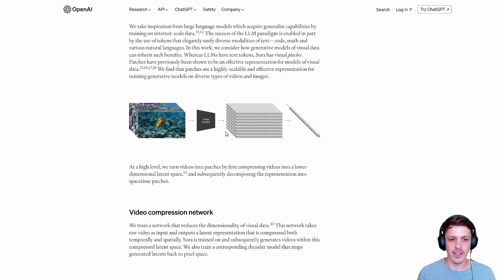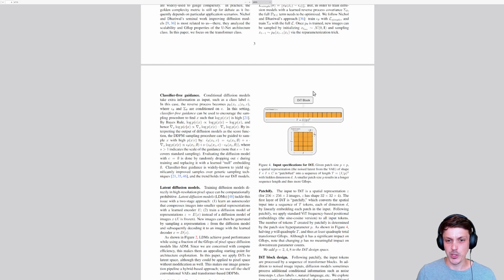So again, I'm not sure how much they're compressing their actual video sequence, but you can imagine these patches, instead of being like a 2D patch by channels, it's more like a 3D cube of patches that combines both the spatial and temporal information.